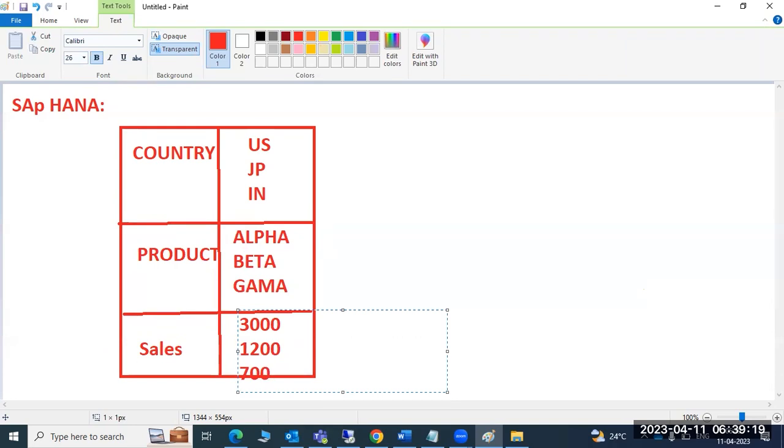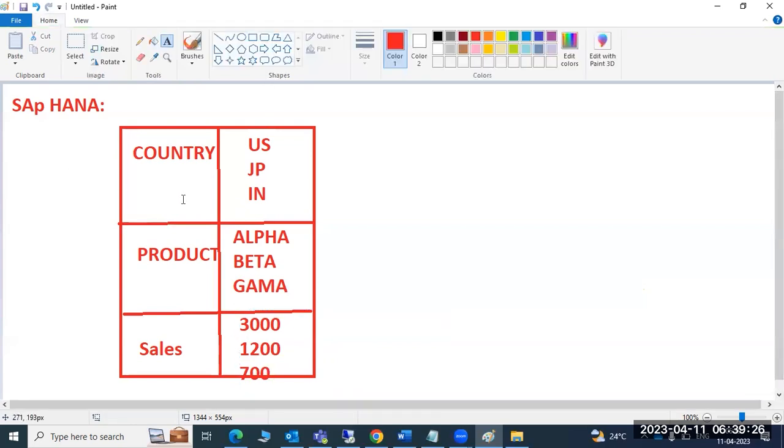In this HANA database, tables are oriented in the columnar way. The data stored in the columnar way is optimized for high performance when reading the data. Searches also: if you want to search something, it will immediately go and search the data in the columnar tables only.